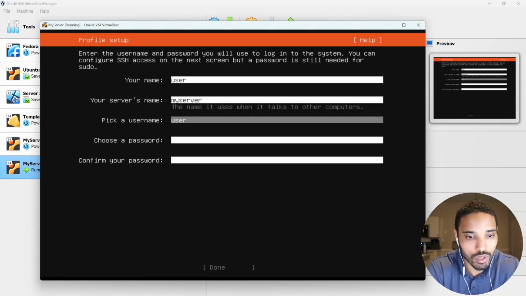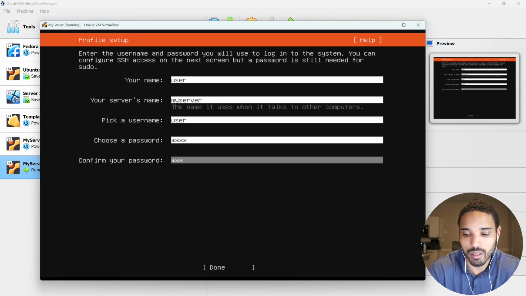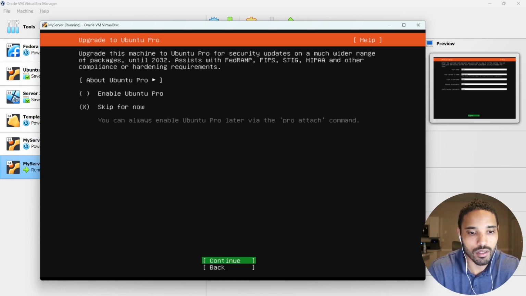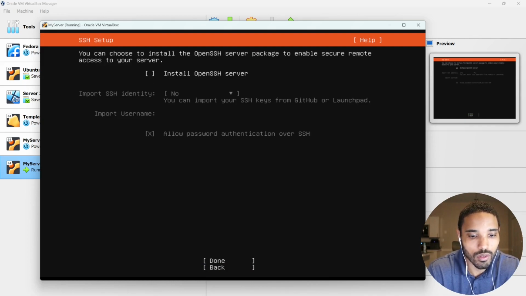So user, I'll just put user. And then password for demonstration purposes, it'll just be that. And then enter, and then enter. And then you can upgrade. I'm not going to do that. And we'll just go there.